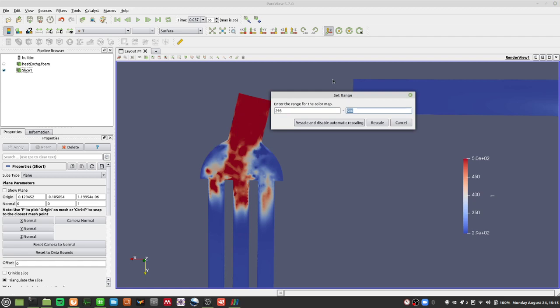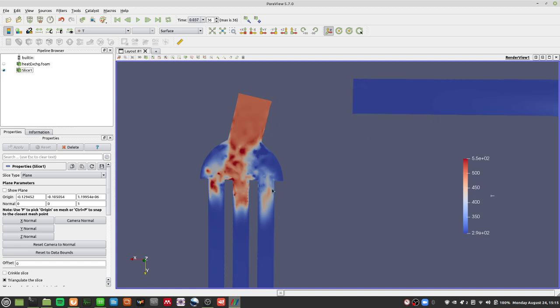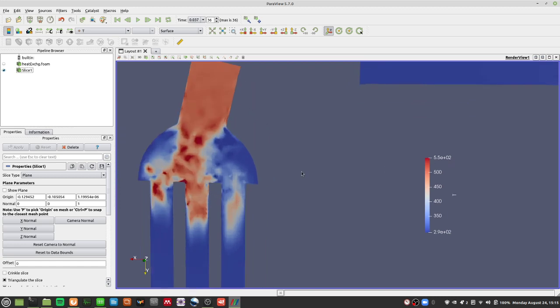Because now the parts that are 500 are red colored. Now I just want anything above 500, for example 530 or 550, to be red colored. So let me rescale by changing the maximum temperature, such that anything above 550 Kelvin is going to be red colored.